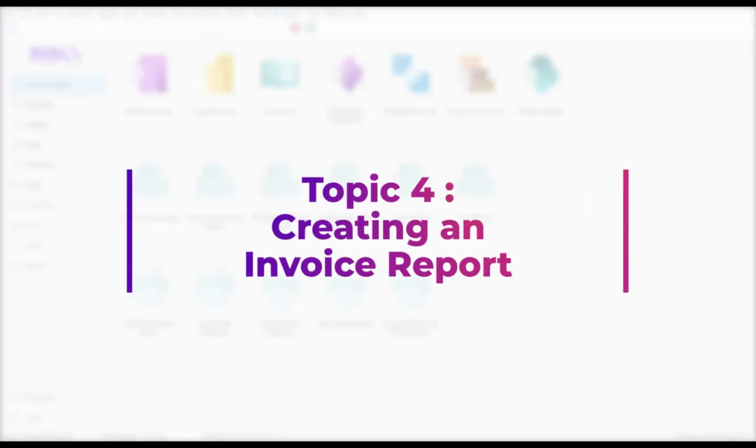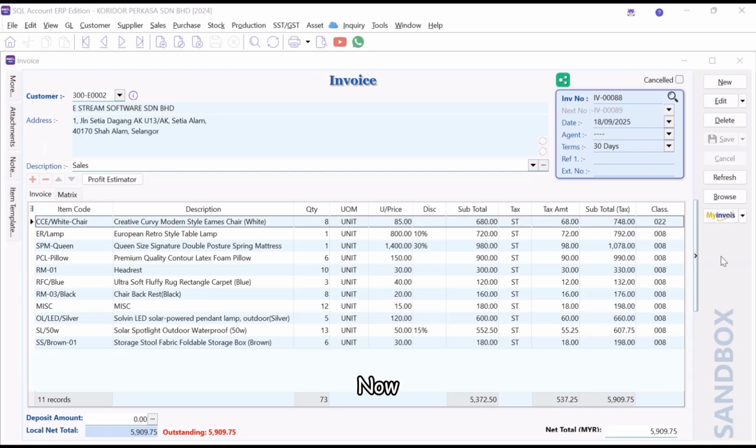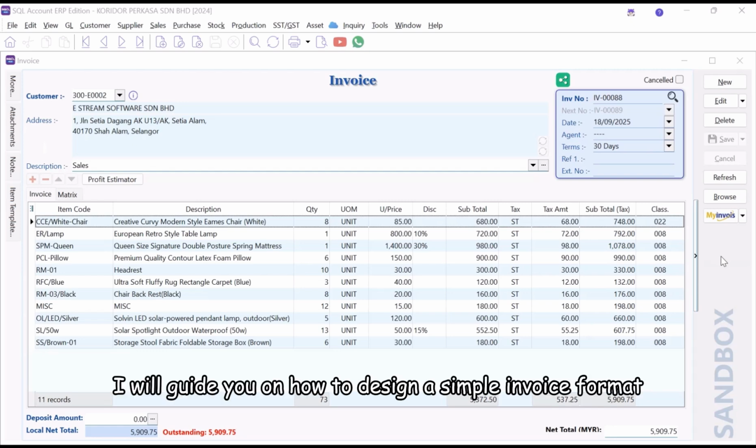Topic 4. Creating an invoice report. Now, I will guide you on how to design a simple invoice format.